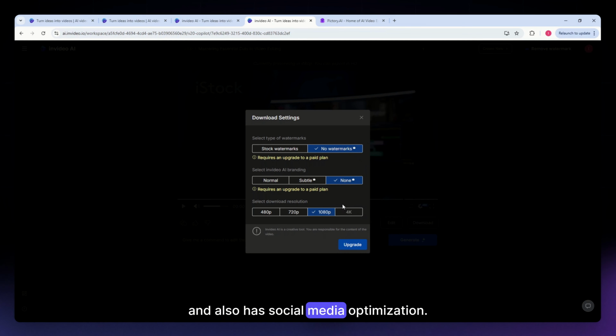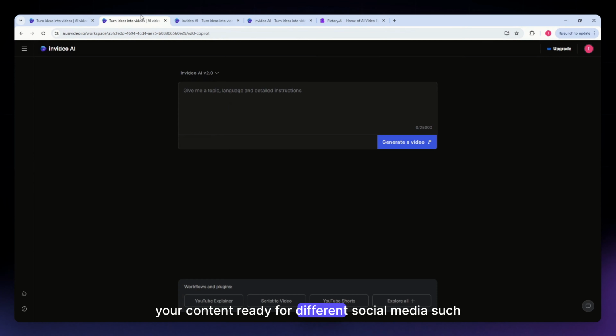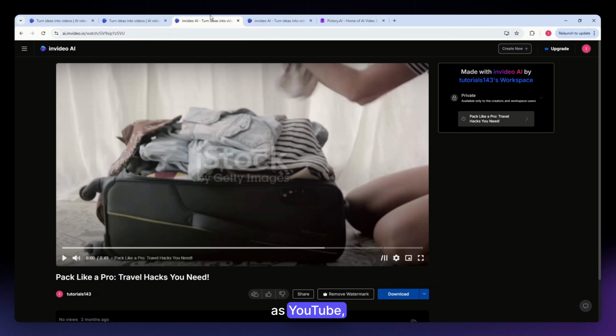it also has social media optimization. So its social media friendly formats are highly helpful, and it is also really simple to create your content ready for different social media such as YouTube, TikTok, and also Facebook.